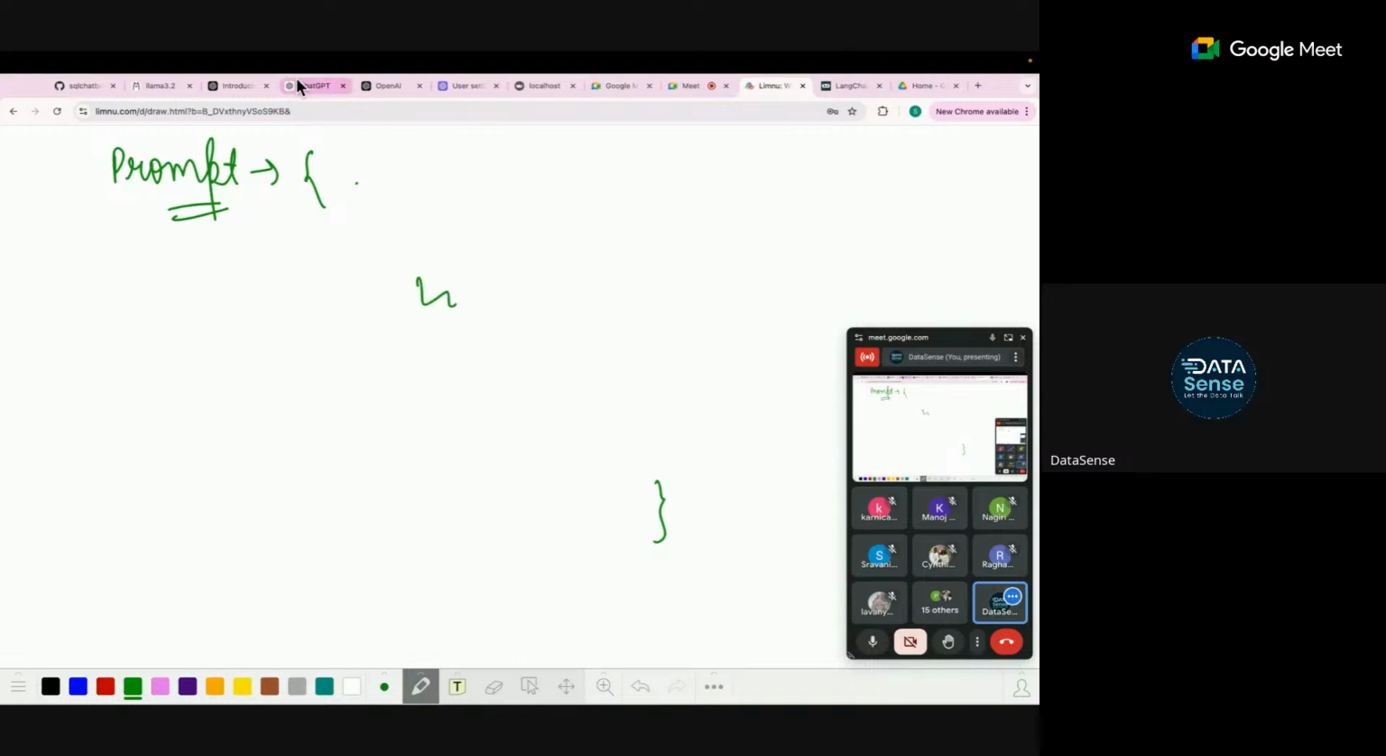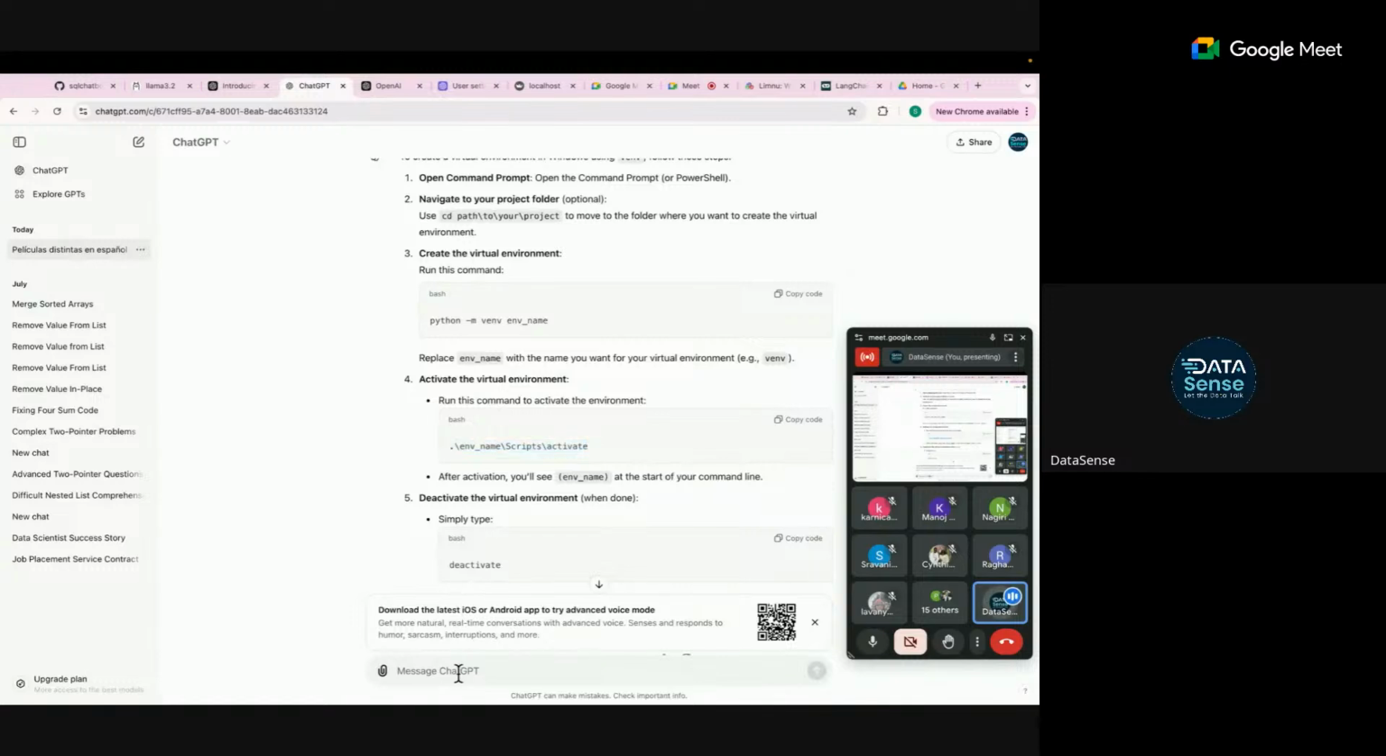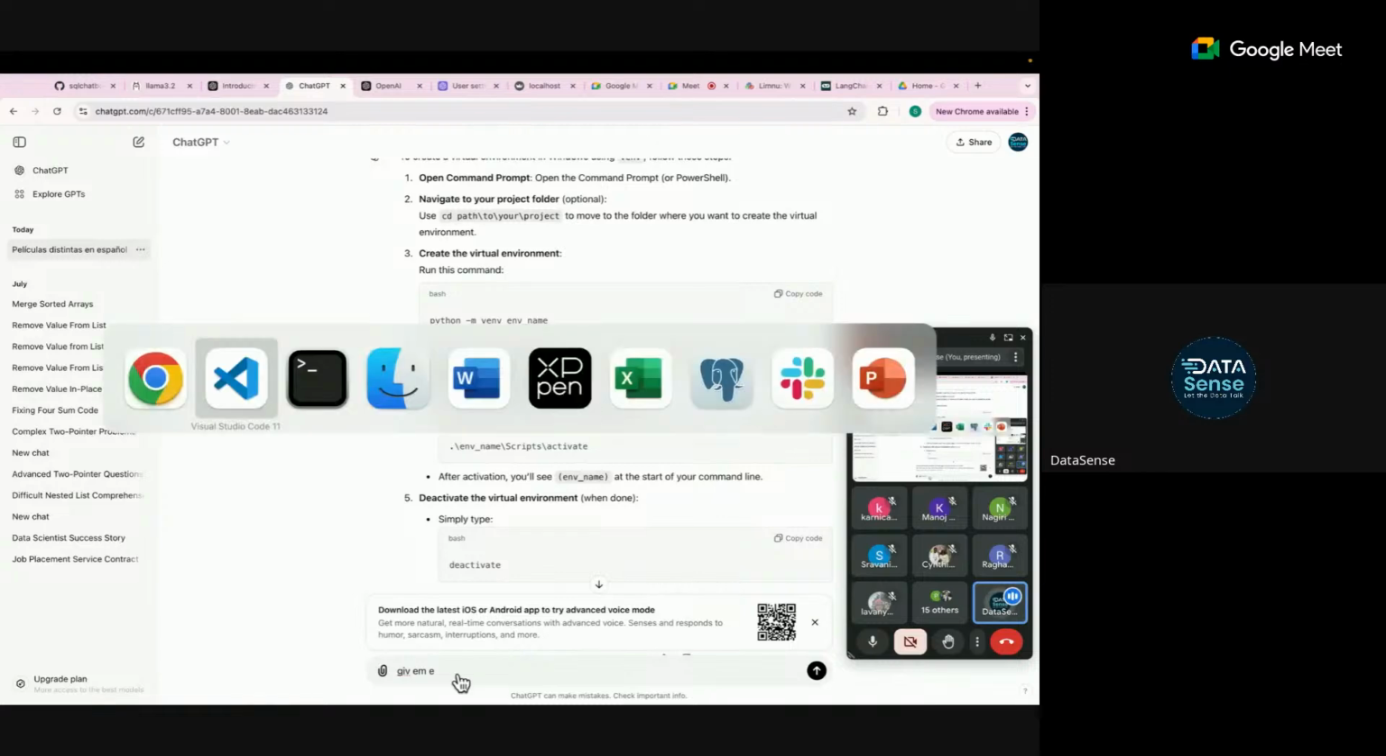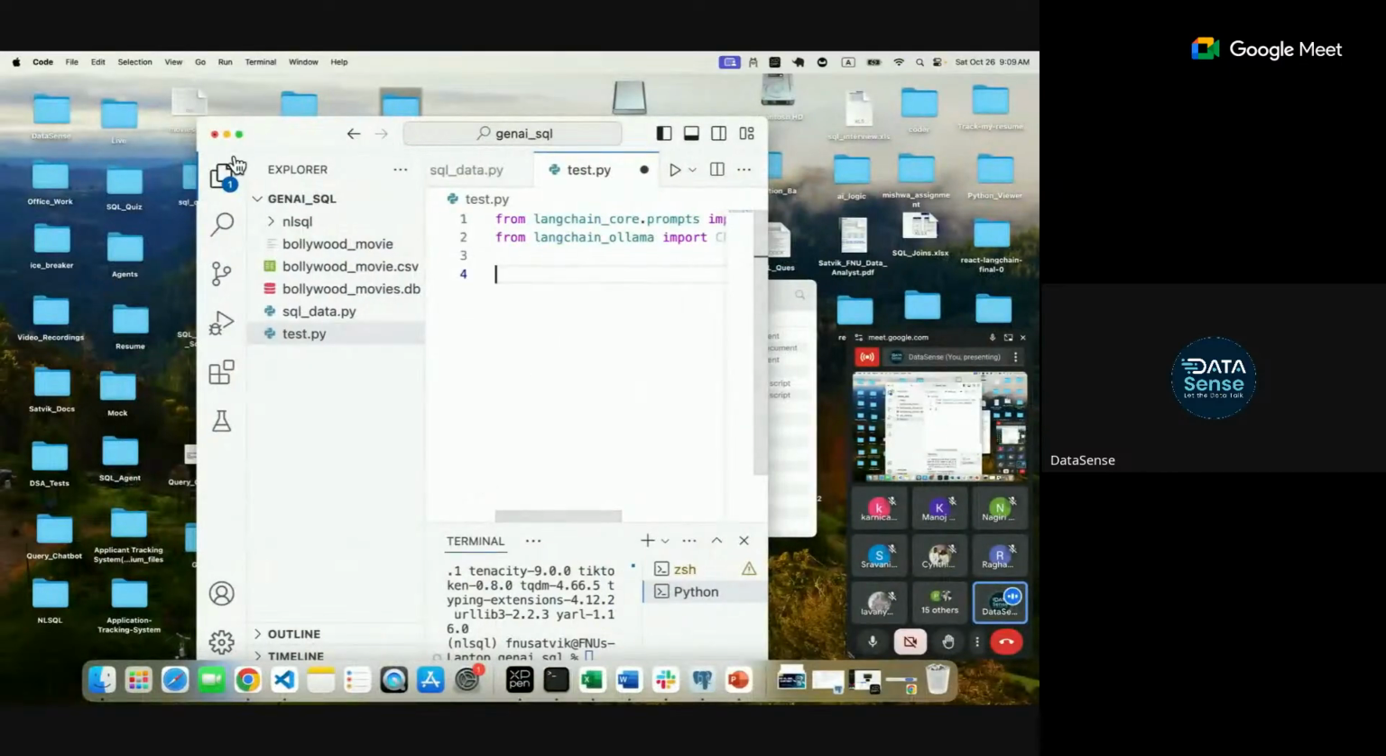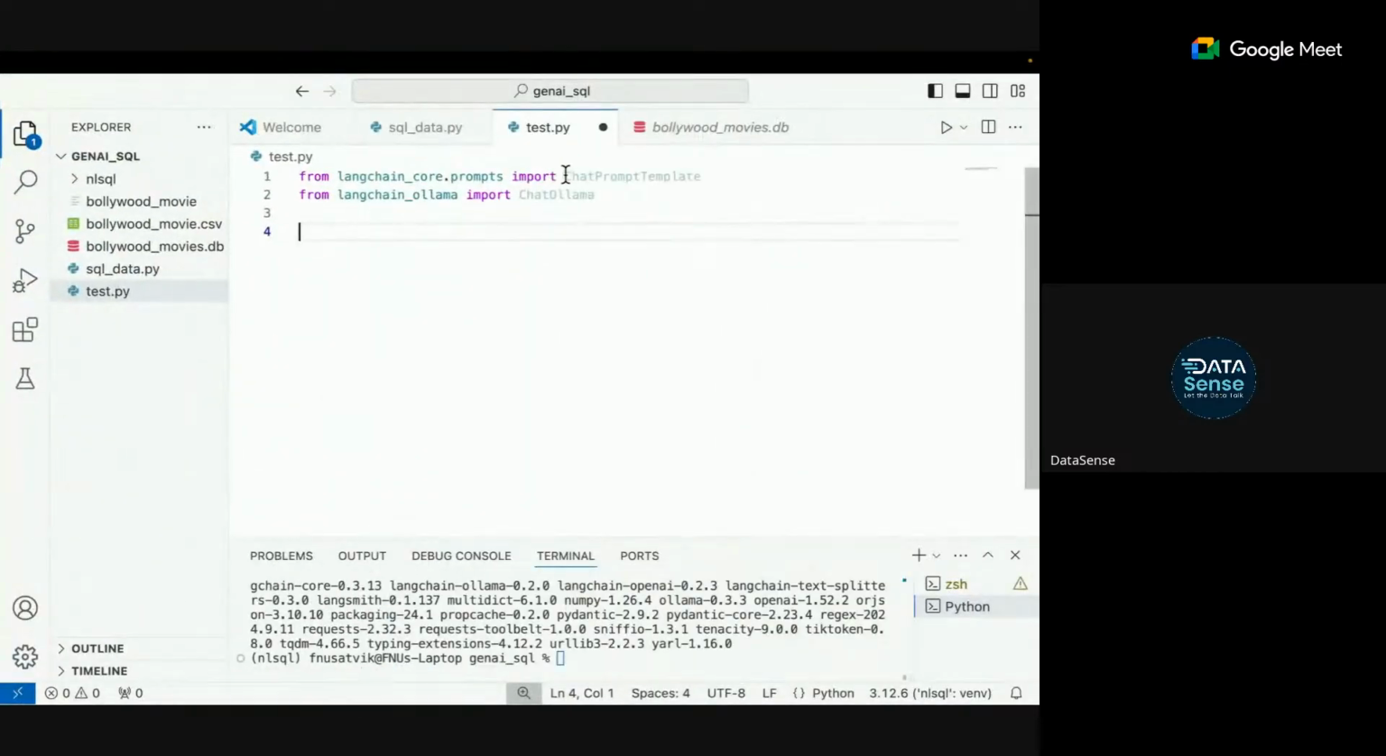So generally we write down a prompt like, okay, give me a syntax, something like that. How do we write that in coding? So there is a concept of chat prompt template.